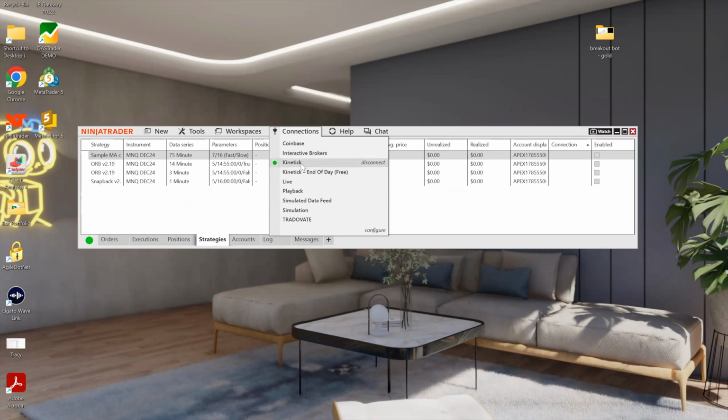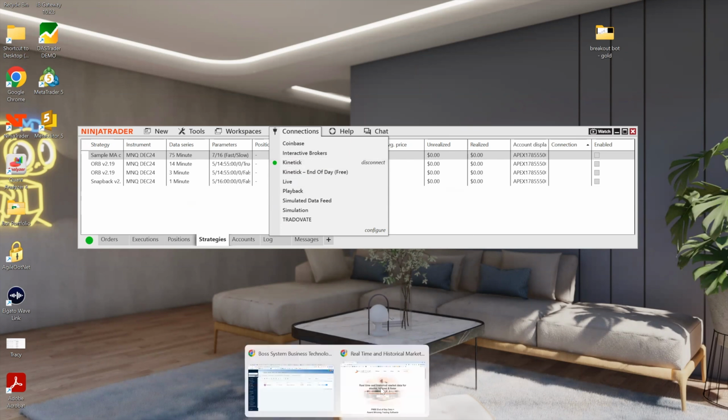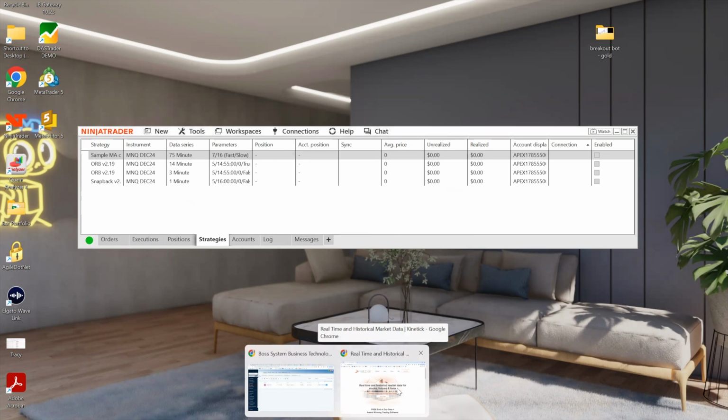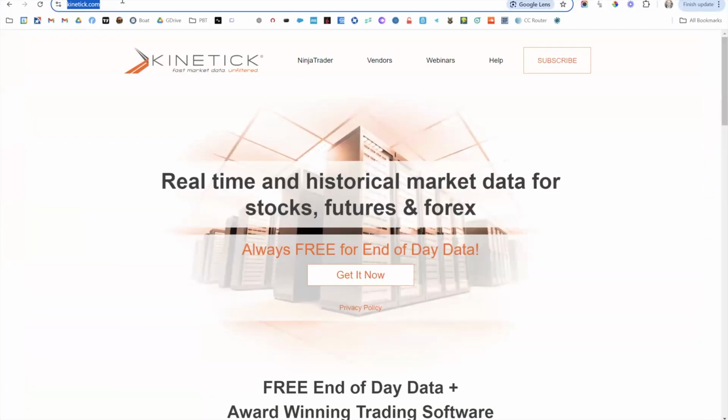And what we're going to talk about today is how to set up this connection here, which is just Kinetick itself. And it does require a fee. It's not ridiculously expensive, and we'll talk through the process of how that's done. So first, we're going to point our browser to Kinetick, K-I-N-E-T-I-C-K. I just realized the word tick is in there, kinetick.com.